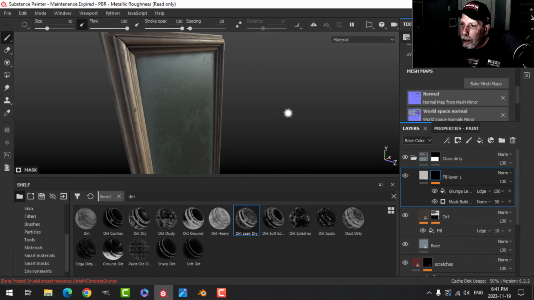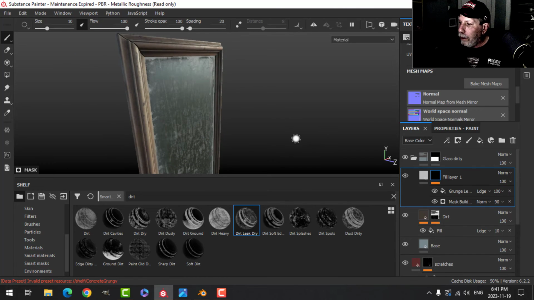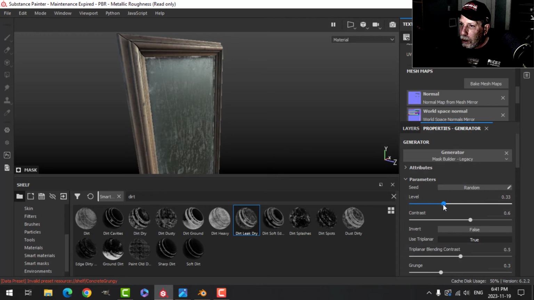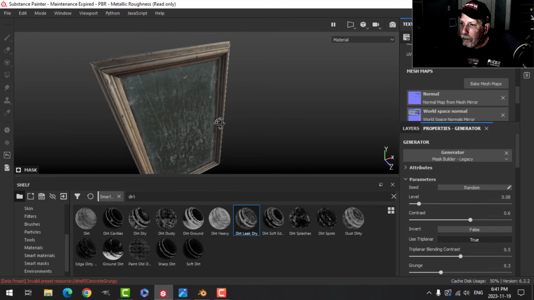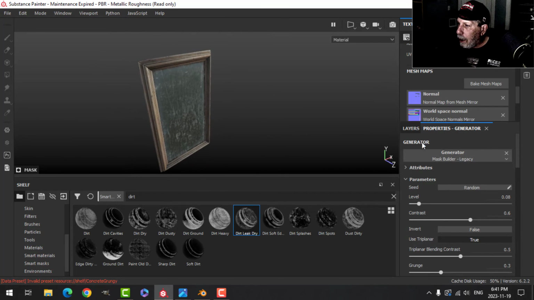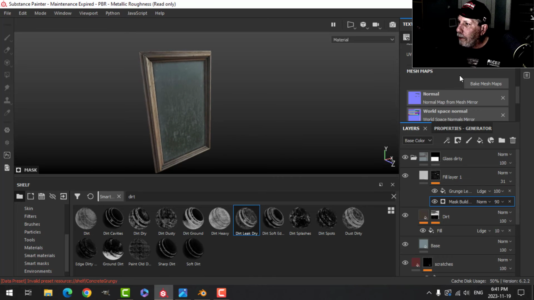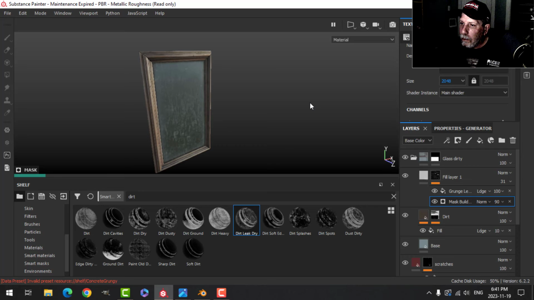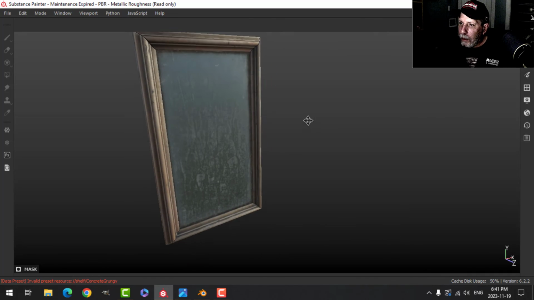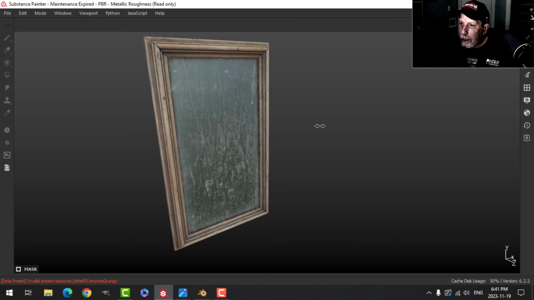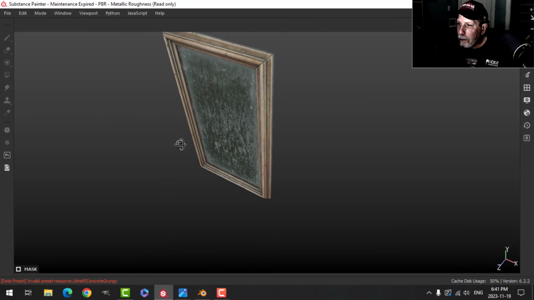Let's try this dirt dry leak. I do like that. And so we'll just do that, and I will fade that layer a little bit. Okay. Let's up the resolution of this. Let's have another look at it. Let's adjust the light.